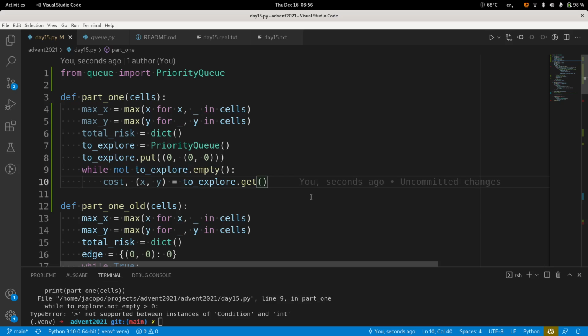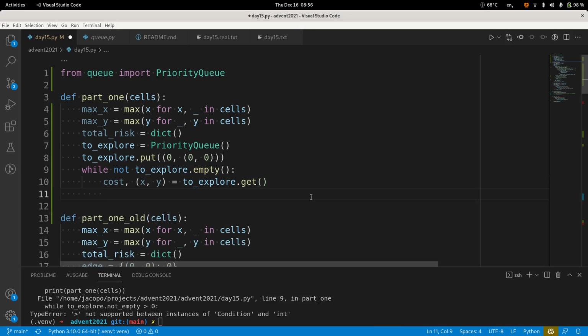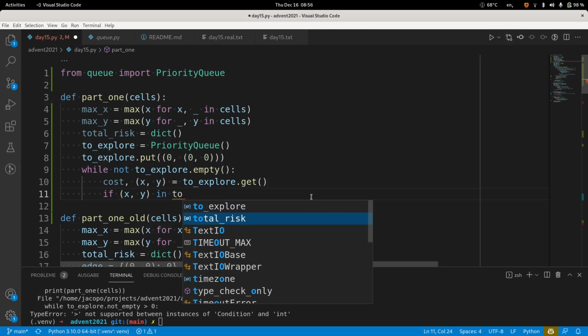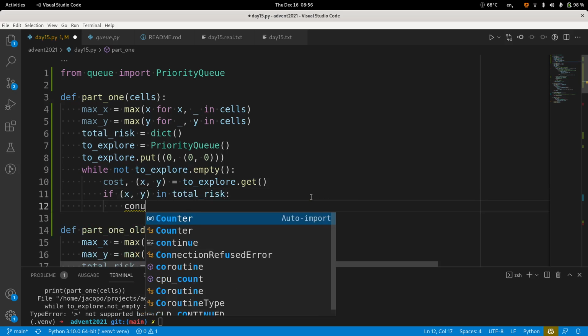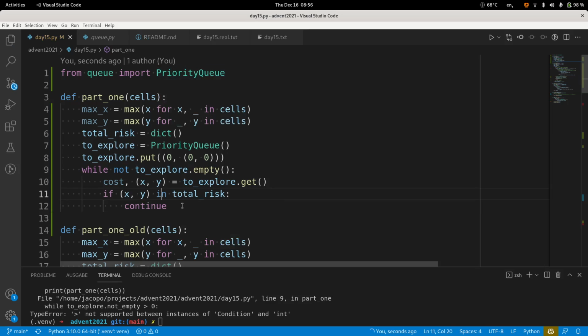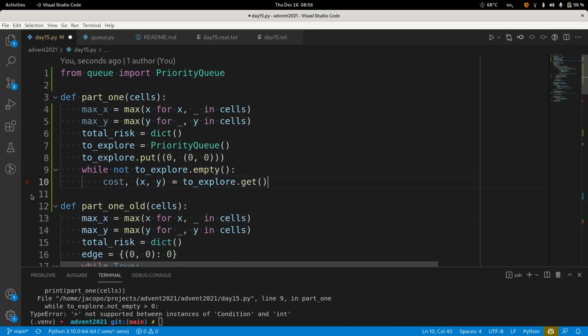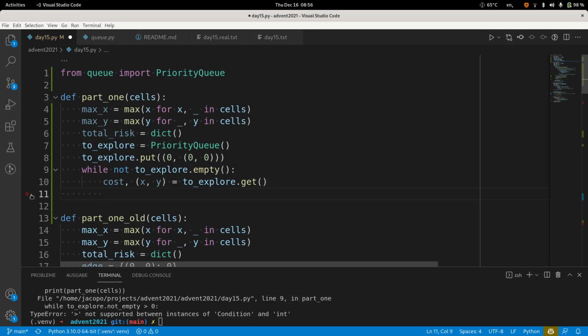This is the best. This is our solution. Now that we found it, we want to ignore it in case it was already examined. So if x, y in total risk, sorry, continue. Why this? Because well, this shouldn't be necessary. No, in fact, we can skip it at all. Never mind. I was thinking that it's possible that the algorithm in the later iteration will try to add it again, but not because we are going to implement it in a nicer way. So we get the closest element, and we know for sure that this can be put in the total risk. So we just say that total risk for x and y is equal to the cost.